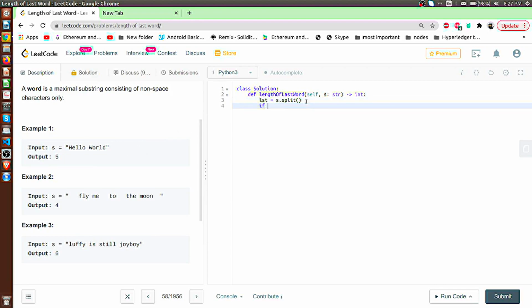Now we will write a condition: if length of lst is equal to 0, then return 0, else return length of lst[-1]. That's it. Now I will let you see what this split does.